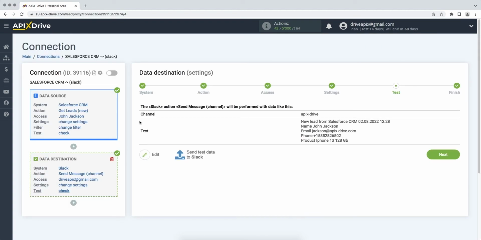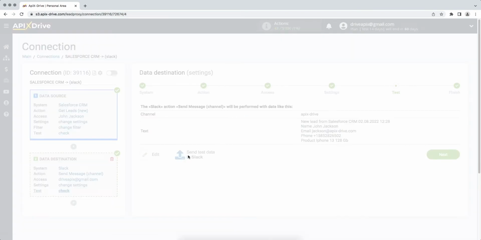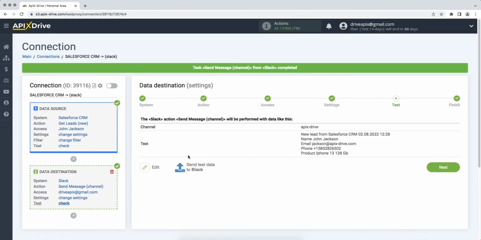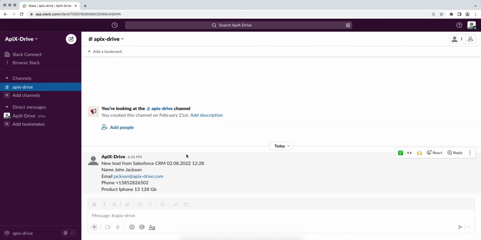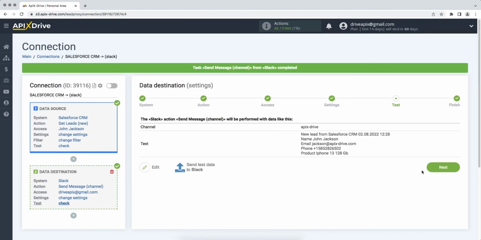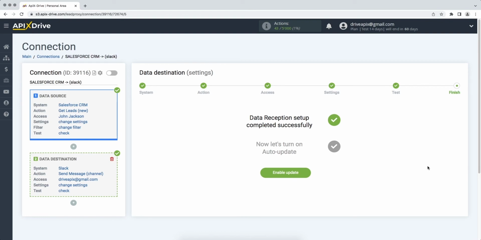At this point, we see the test data that will be sent to Slack. In order to check the correctness of the settings, click Send Test Data to Slack. Go to your personal account and check the result. If everything suits you, we return to the ApiX-Drive service and continue the configuration. On this, the data reception setup has been successfully completed.